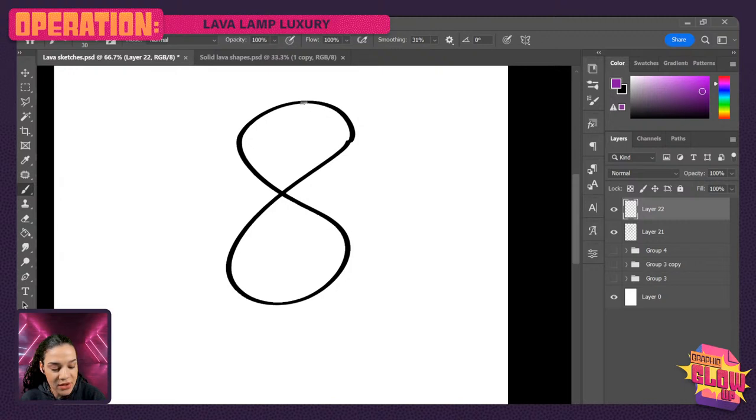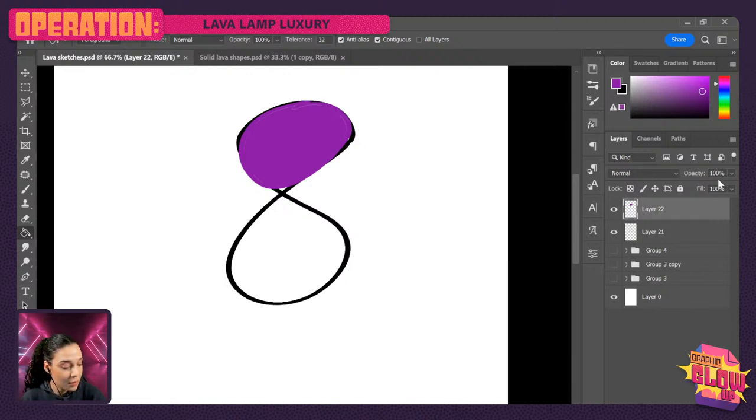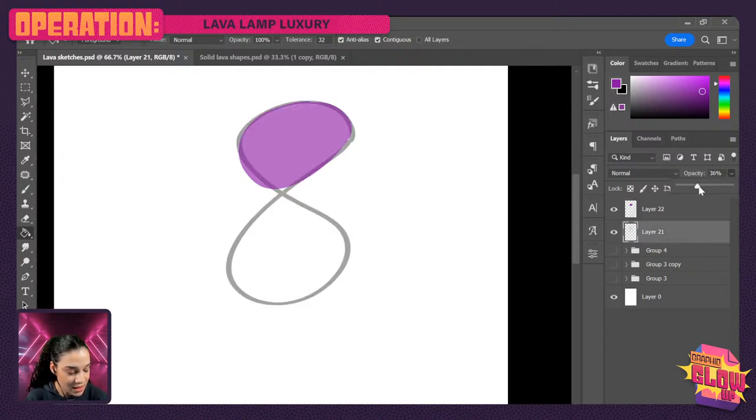So if I start out with my glob, okay? I'm going to go ahead and paint that back in. So we have a glob. And then I will turn this on a lower opacity because I want to be able to see what my next frame is going to be. So imagine, let's turn this on a lower opacity as well.